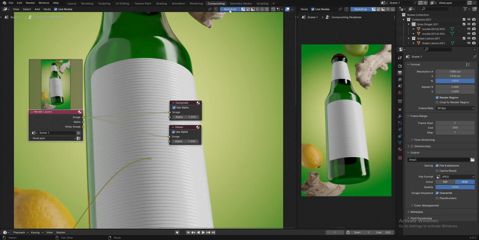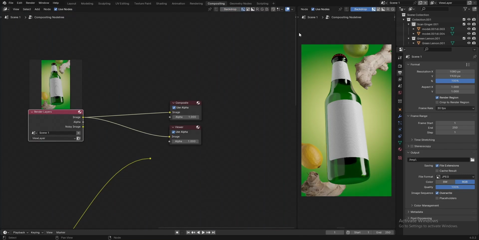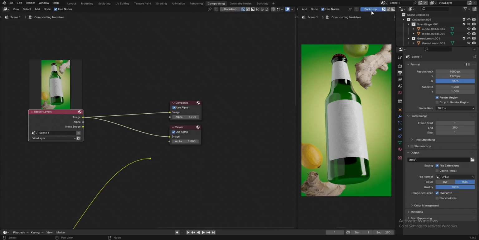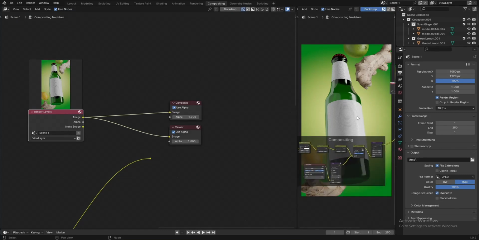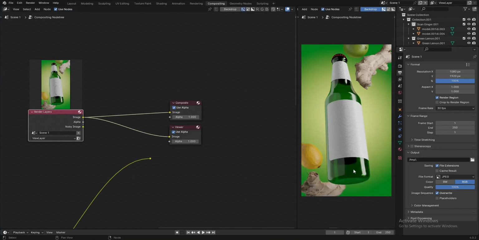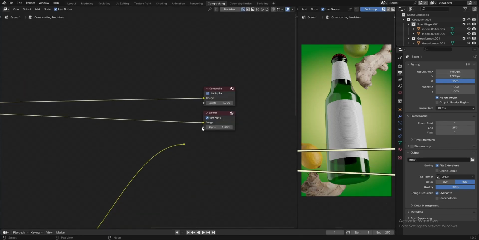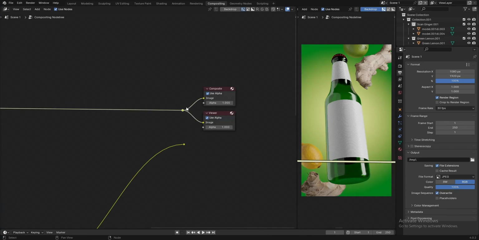I will disable the backdrop from here, and here I also have one compositor window, and I enable backdrop here. These both windows are linked. We also have nodes here, which I just zoomed in and put down. So we have this render layer, and we have composite and viewer. Shift right click, I will just join both of them.